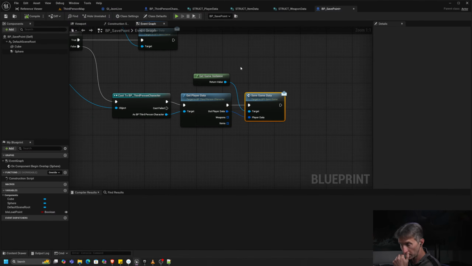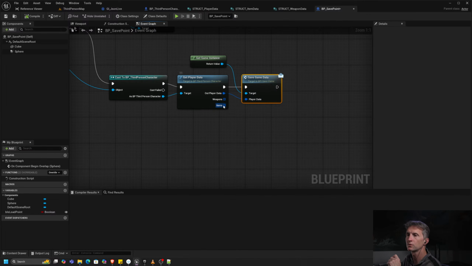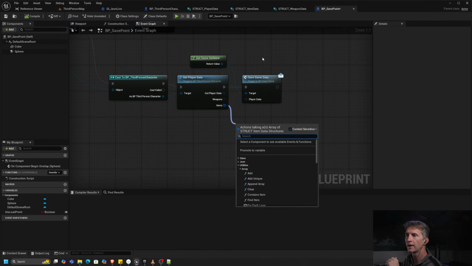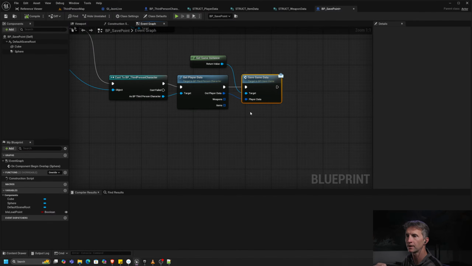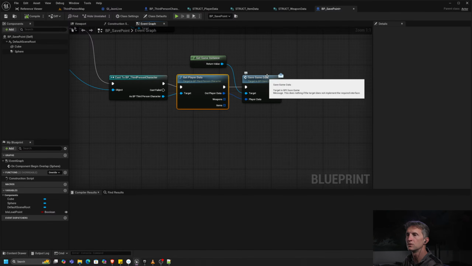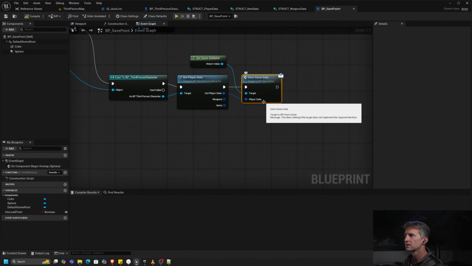Now, what I would potentially want to do, and what we're going to do at the end, is this: right now, in order for me to pass the weapons and the items, I'm going to have to go to my blueprint interface and add weapons and items. That's kind of a bummer. What I'd really like is to have weapons and items as part of our player data, a single struct that I'm going to pass in.